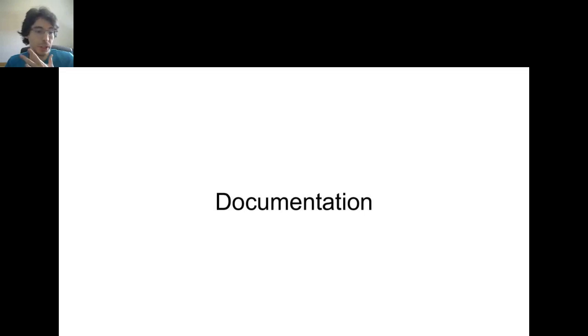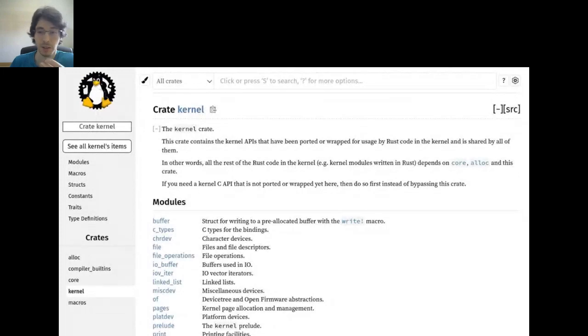And now I will give you some examples of how things look. And this is the end, basically, of the talk. Documentation. As you see here, this is the Rust documentation, if you have seen it before. This is the kernel documentation, the one that we generate. And the idea is to put this on kernel.org alongside the other kernel documentation.